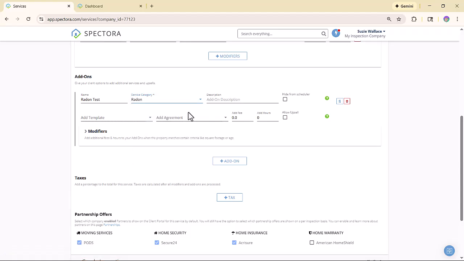Since these can only be selected after the primary service, a lot of inspectors set a lower price when it's an add-on versus a standalone service. Just like a primary service, you can give it a fee and a duration and even its own specific template or agreement.